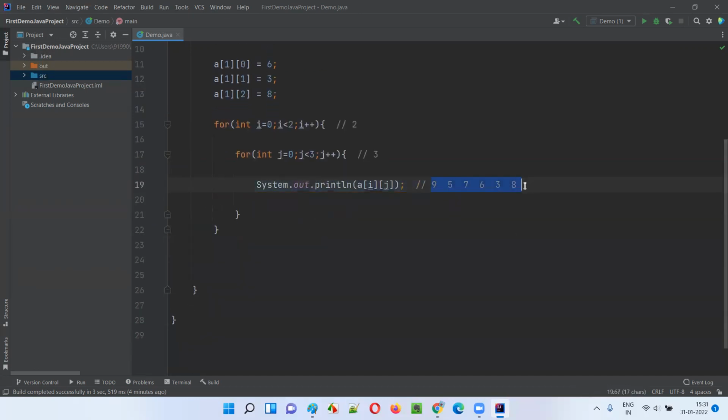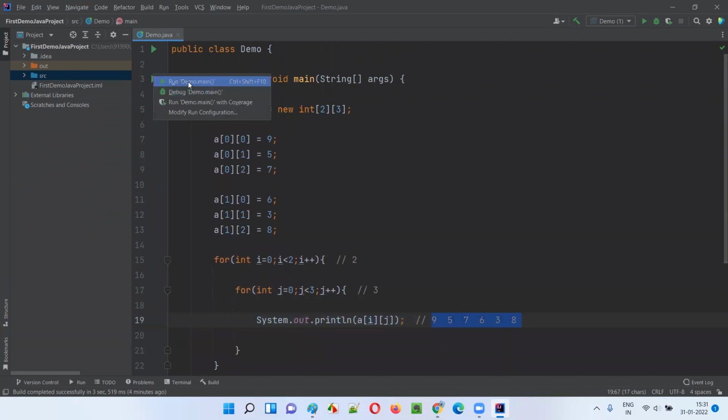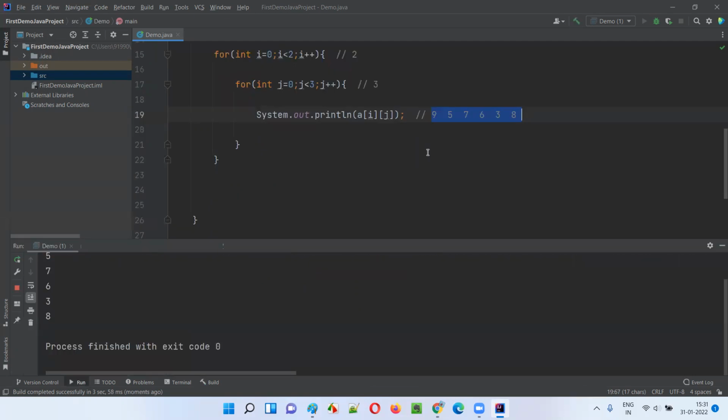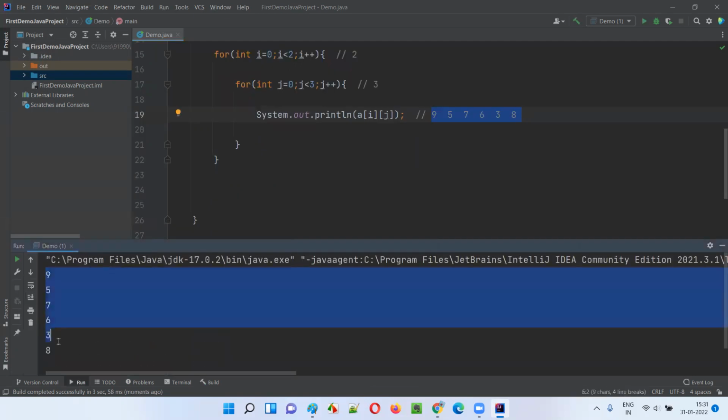Okay, all the values got printed by this time. All the values that are stored in the 2D array or two-dimensional array got printed. Okay, a two-dimensional array is an array of single dimensional arrays, and it can be represented in the form of rows and columns also.